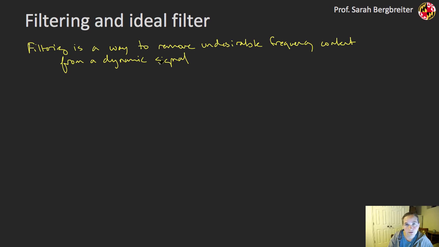Filtering is a way to remove undesirable frequency content from a dynamic signal. So for example, if there's noise at a particular frequency, a filter might be a way to actually remove that noise. We're going to start by defining an ideal filter. And an ideal filter, and any filter, is really defined based on its magnitude ratio.